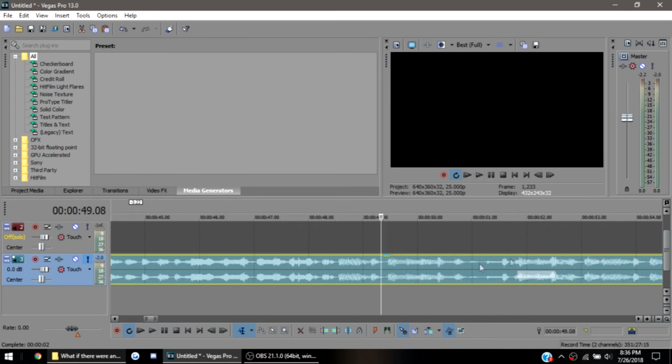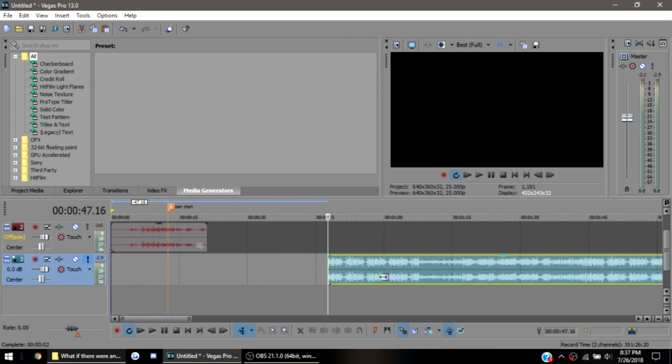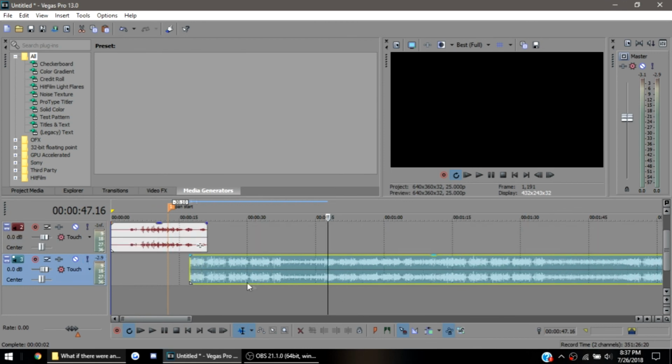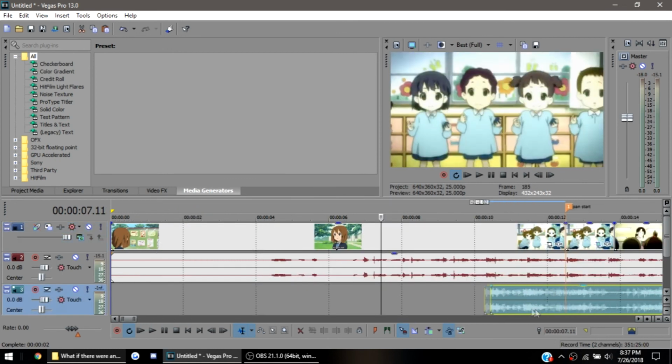Okay, so I want to start right there. For now, we're going to have 0 offset, but that's that. And then now we're going to unmute that. I'm going to line it up with the scene where she's dancing or whatever. So I want to make the illusion that as the camera's panning to each of the kids, once it reaches Yui, it's going to play the song.